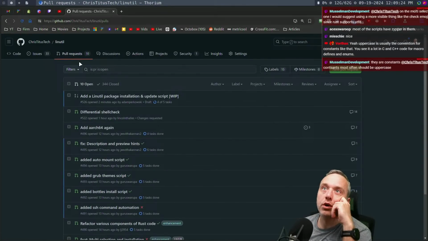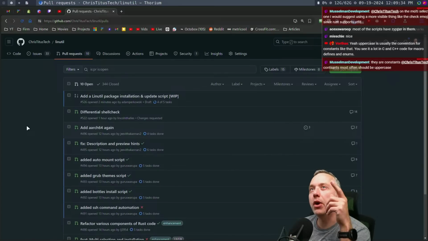On the multi-select one, I would suggest using a more visible thing like a check emoji since Rust supports UTF-8. Okay. Well, the problem with that is, what if we're in TTY? That would be an issue. I kind of want to see what that looks like when we're doing TTY with it. So we'll do a checkout and drop to TTY, double check it, see if there's any issues there too.